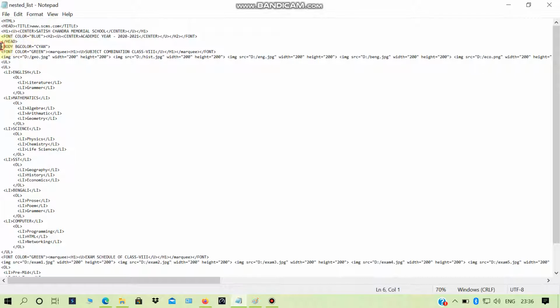After that, we have started the body with BG color cyan, so a light blue color will come throughout the web page. Now we have given a semi heading, that is subject combination of class 8. Before that, the semi heading has been given a color green, so the font tag is used and the color attribute is used with green color.